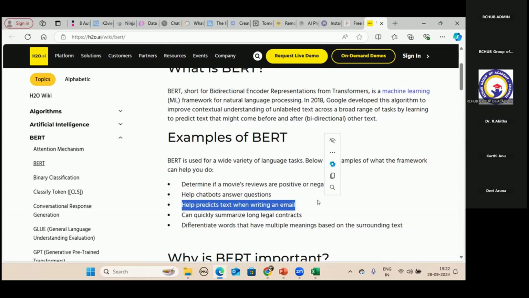Even if you want to write a personal letter or an official letter to higher officials, now we are not thinking on our own. We just come here, sit with ChatGPT, write the content, copy and paste it, and get a printout. This is the trend going on with the help of AI.